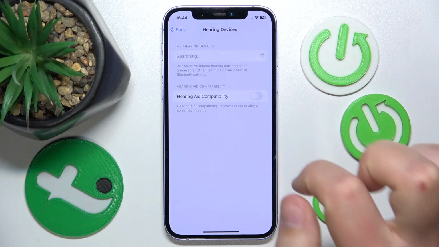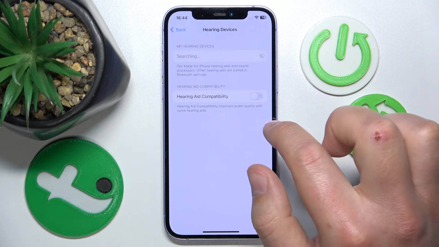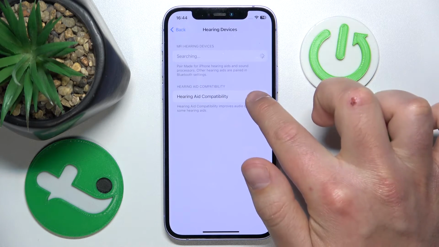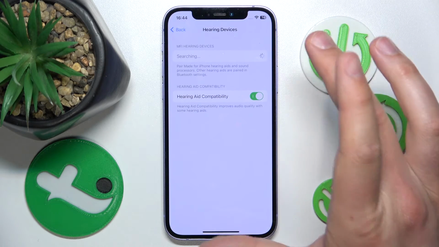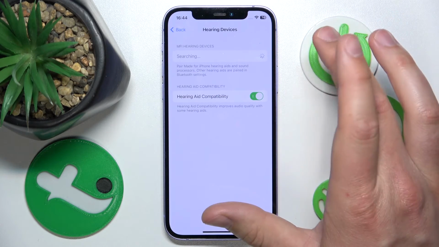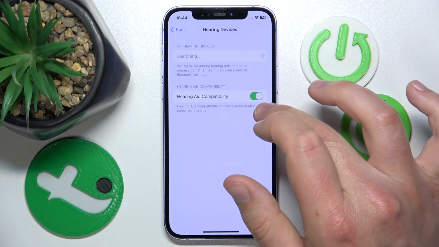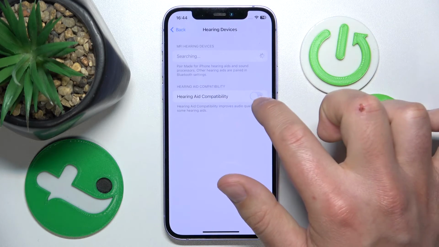What it does is that it improves audio quality with some hearing aids. So if you turn on this feature and you have some hearing aids, the audio quality is going to be just better. So now it's on, now it's off.